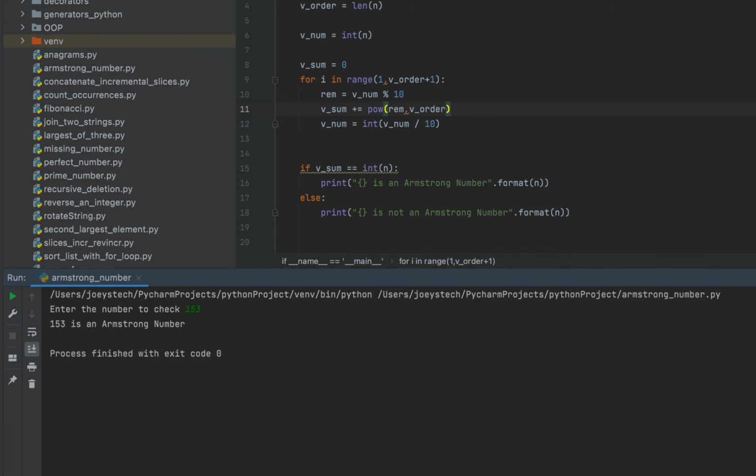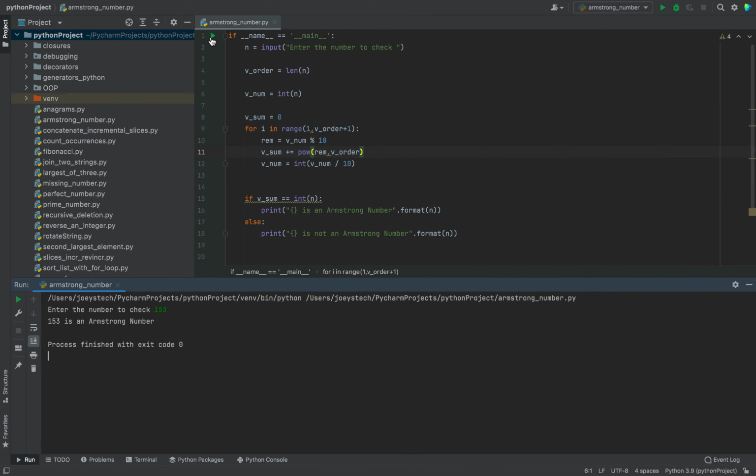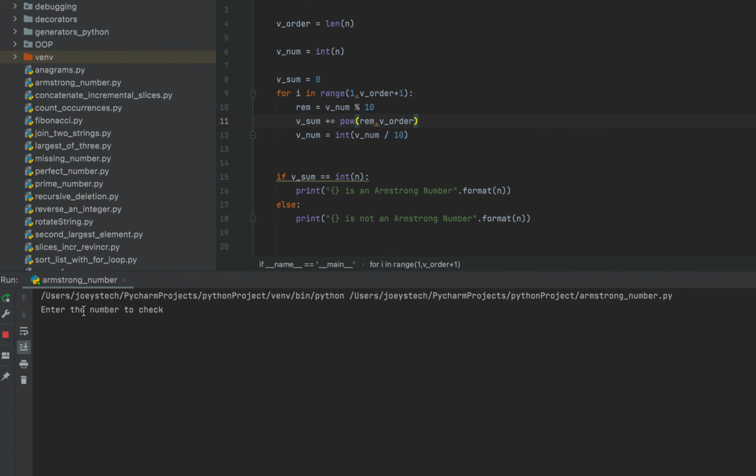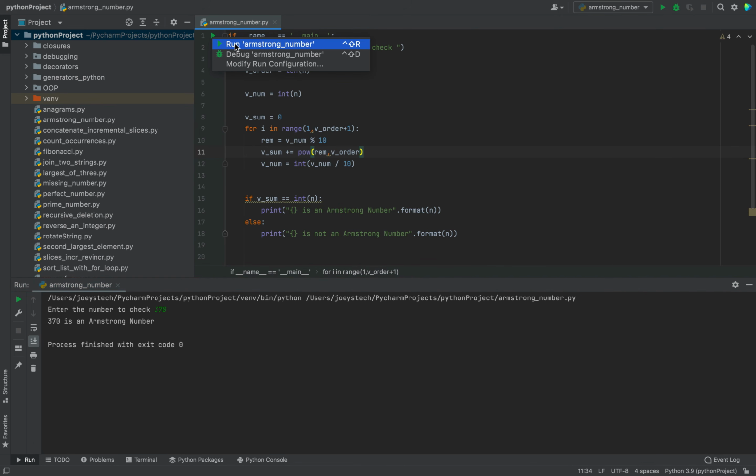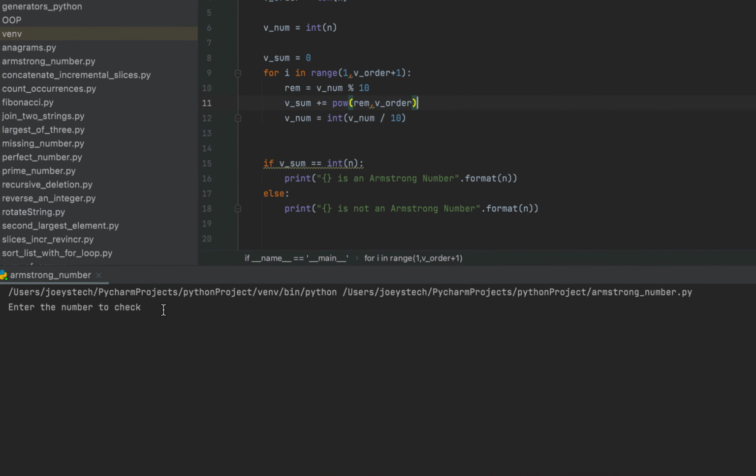There you go. Now it says 153 is an Armstrong number. Let's check another number. So let me rerun this program. I am going to enter 370 this time, and let's see if the program considers it as an Armstrong number or not. Okay, the program says that 370 is an Armstrong number too. Let's check 1634. I enter 1634, and it recognizes 1634 as an Armstrong number as well.